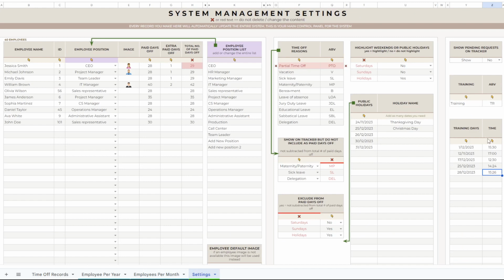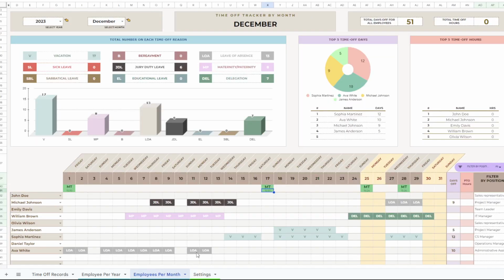So basically, if you don't want to use it for training, like for meetings, for important meetings, just change the name, change the abbreviation to meeting, change the dates, and when we go back into December, we will see that I have a meeting at 15:30.